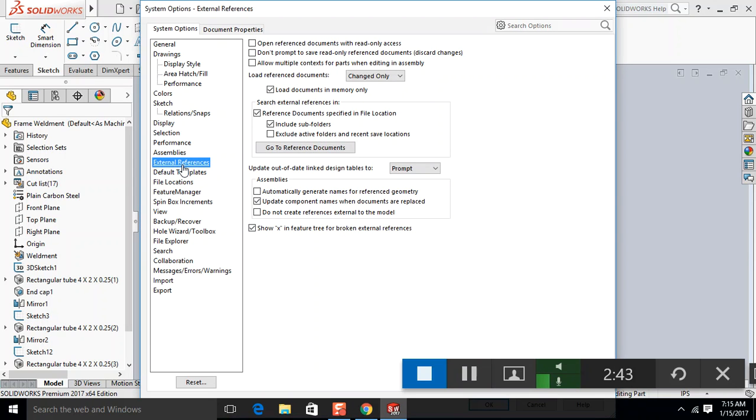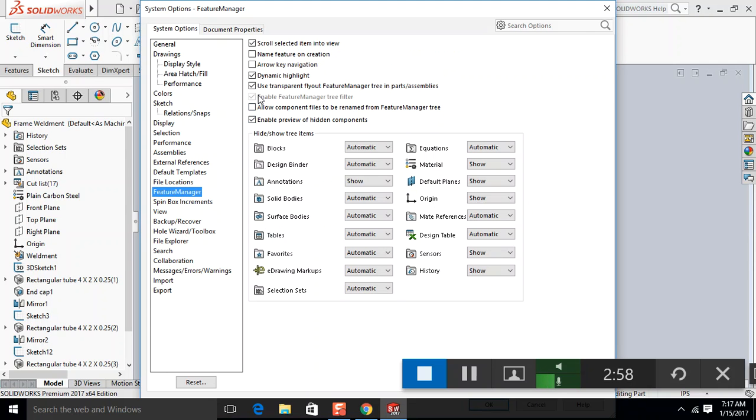Okay, now go to external references. We want load reference documents to prompt. We want to uncheck the search external references. Now go to Feature Manager, uncheck Use Transparent Flyout Feature Manager Tree in Parts Assemblies.